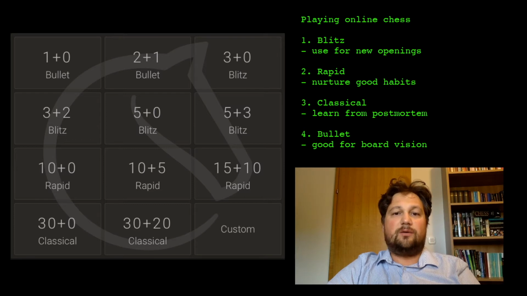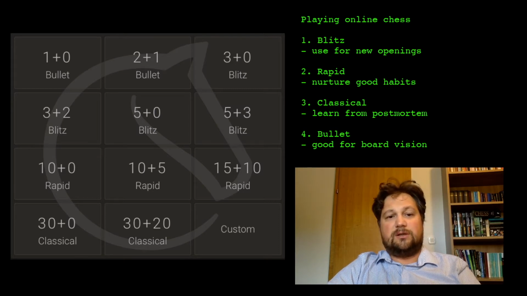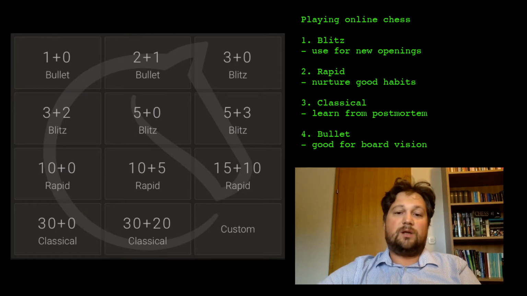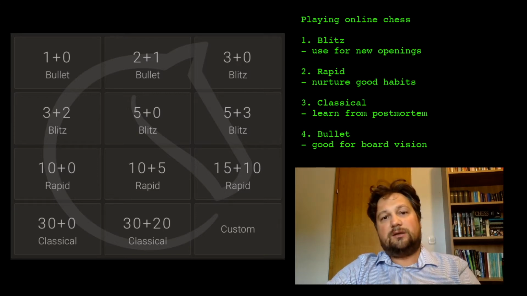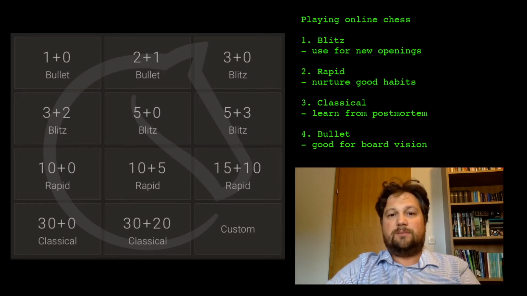As you surely know, there are four kinds of games you can play online based on time controls. These are classical, rapid, blitz, and bullet games. Let me say a few words about how to approach each kind of time control. I will start with the most popular type, and this is certainly blitz. If you go to any chess site, you'll see that people mostly play blitz. Most of the games played online are blitz games.